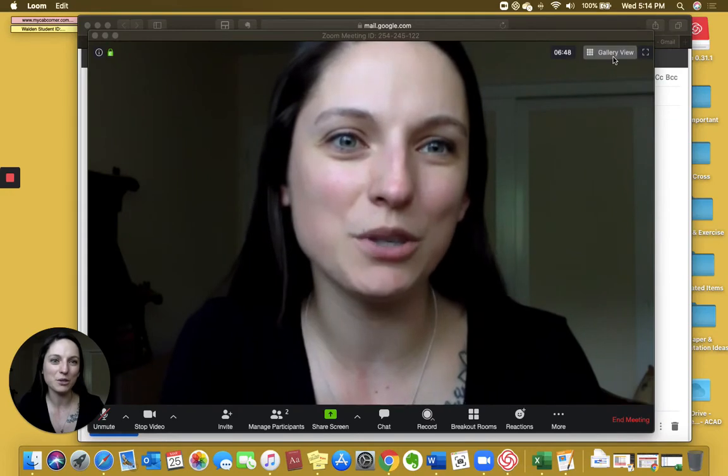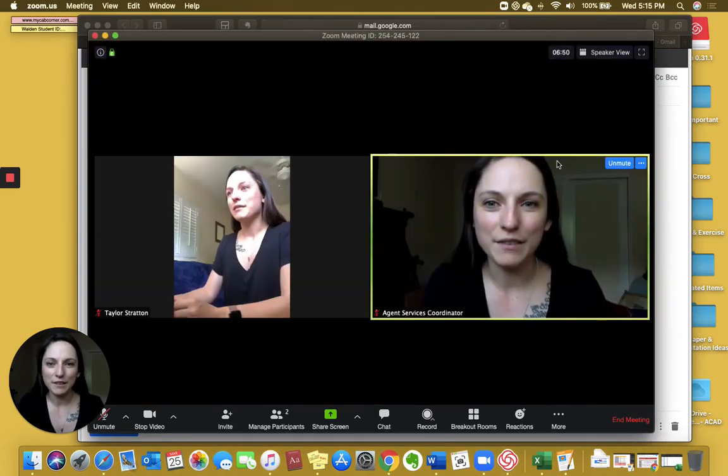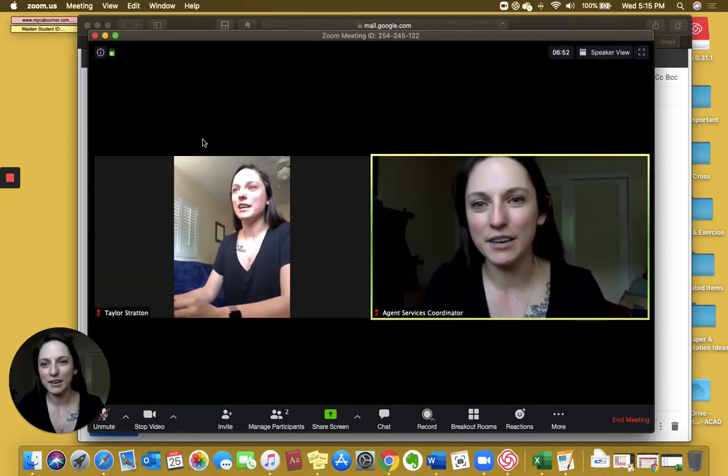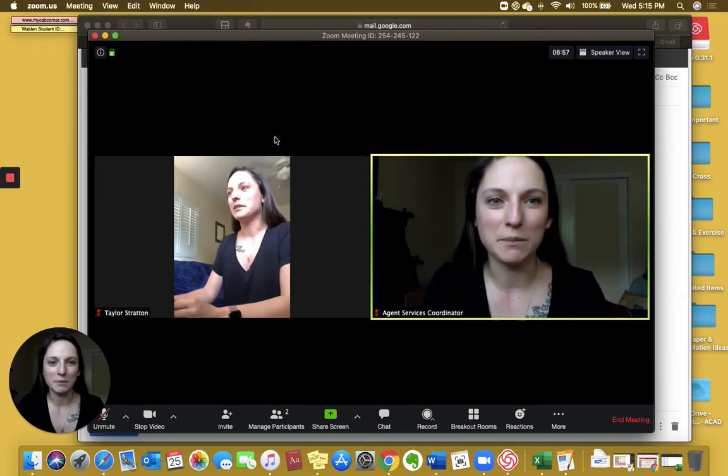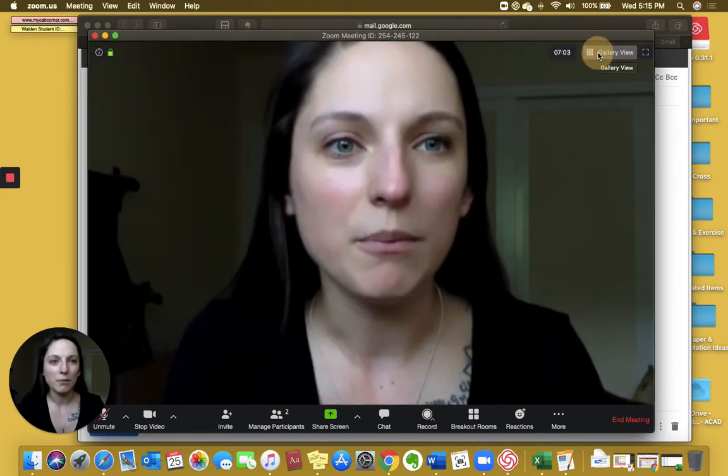You can also choose to do gallery view, and you can see over here is my phone, which is acting as my participant right now. And if there's more people, they come up in smaller blocks that go across the screen. So completely up to you.